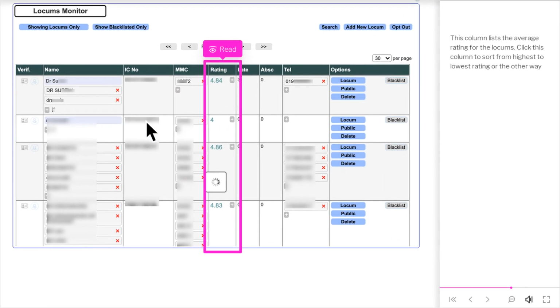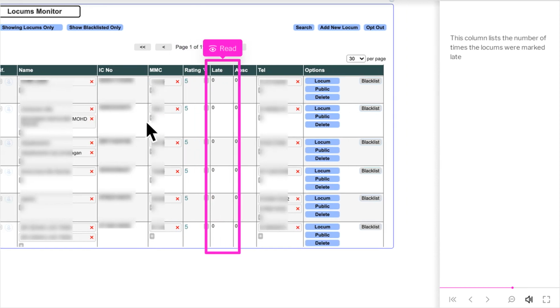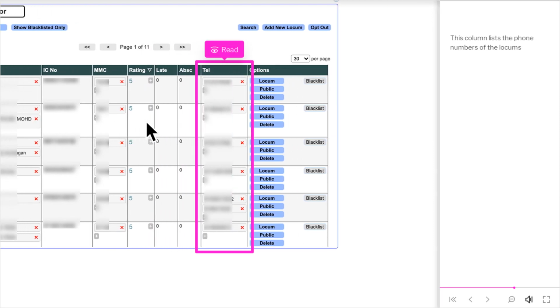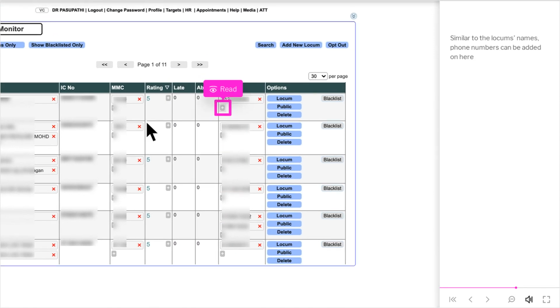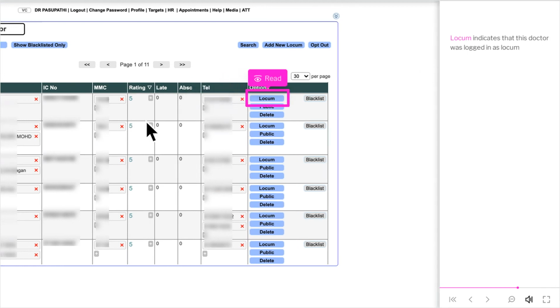This column lists the average rating for the locums. Click this column to sort from highest to lowest rating or the other way. This column lists the number of times the locums were marked late. This column lists the phone numbers of the locums. Similar to the locums names, phone numbers can be added on here. Locum indicates that this doctor was logged in as locum.